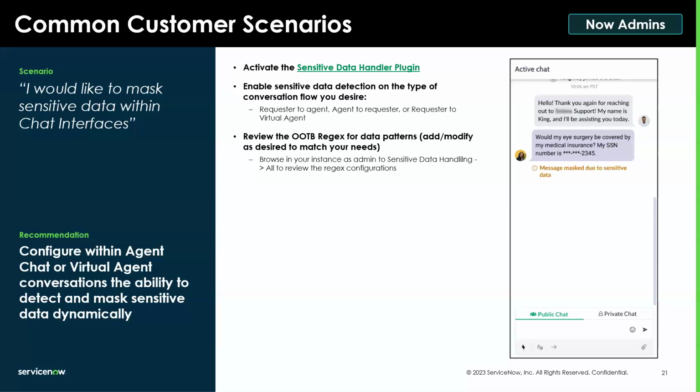This sensitive data handler is used out of the box with Agent Chat, right? And also gives you a similar capability. Now, again, over time, we're trying to bring these things together, so you'll see these merge. This type of capability will merge with what we've talked about with the inbound email and the data privacy capability that's part of that paid offering.